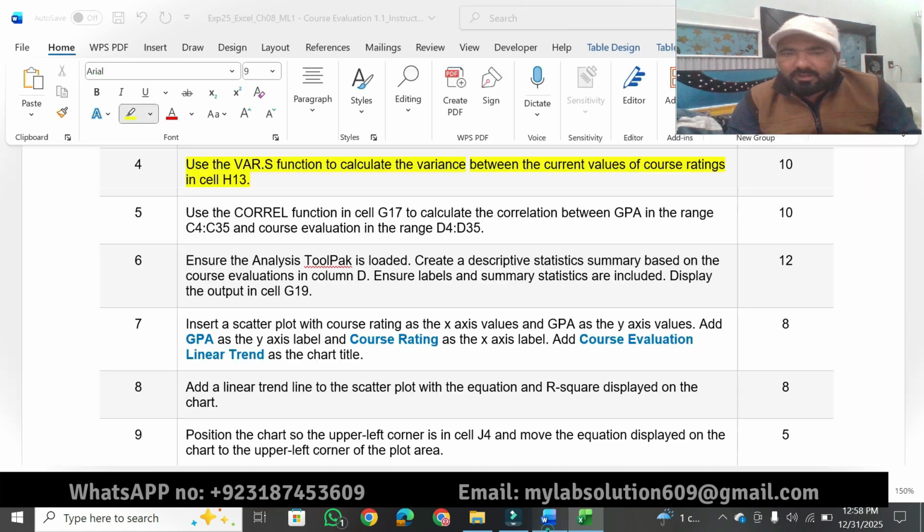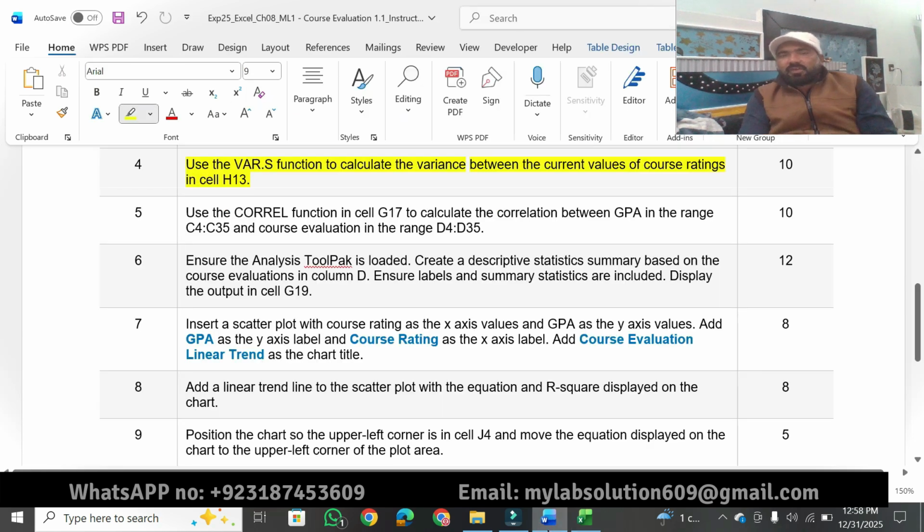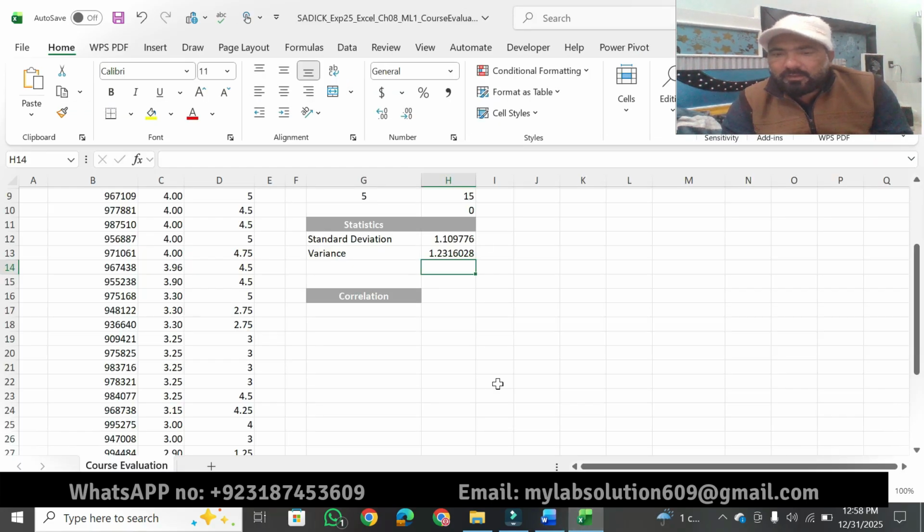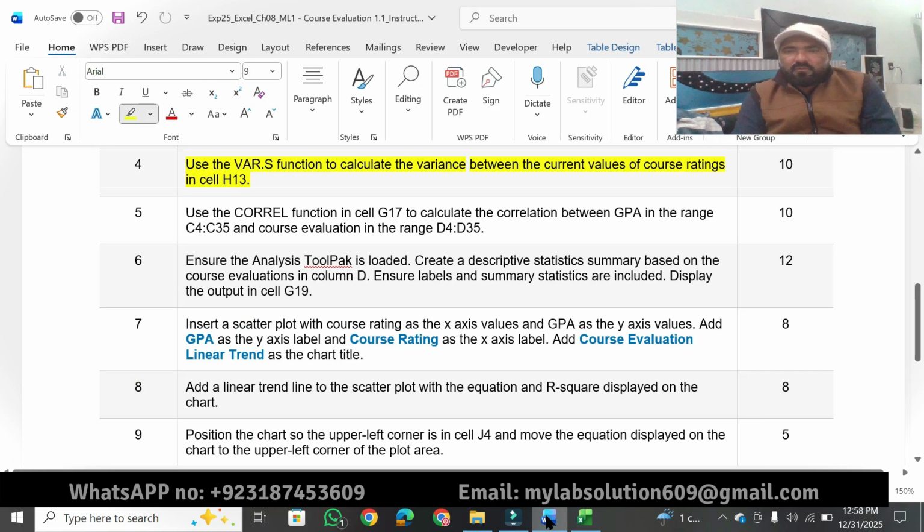Yes, so question number 4 is done. In question number 4, we have to use the VAR.S function to calculate variance between current values of course rating in cell H13. So we have used it and we get this answer. So question number 4 is done. After solving question number 4, now we are moving toward question number 5.